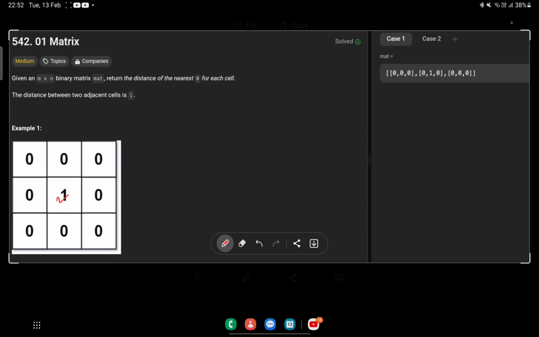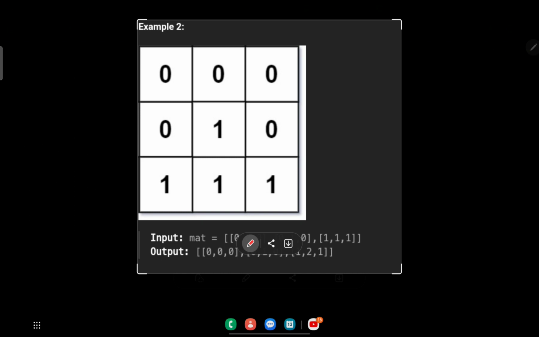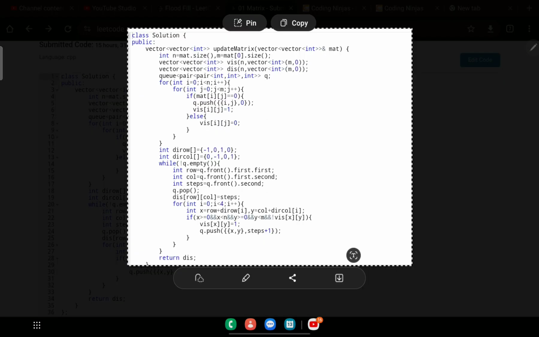And let us see another example. Here in the next example, 0 0 0 is present and 0 1 0 is present. For the first row, all 0 0 0 will be present. For the second row, 0 1 0, the answer will be 0 1 0, and for this the nearest is 1. For this also the nearest is 1. For this the nearest is 2. So here this would be 1 0 0 0 0 1 0 and 1 2 1.